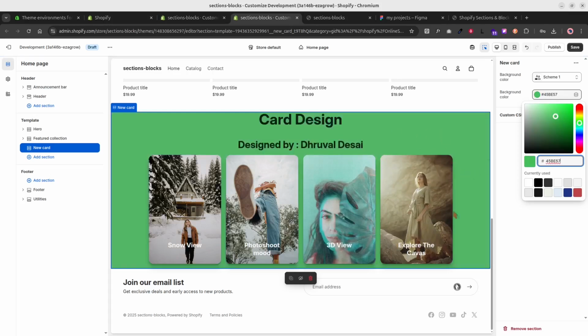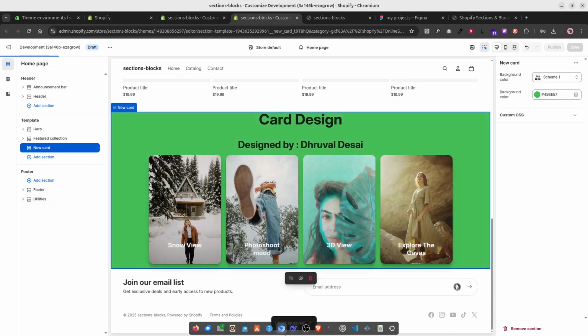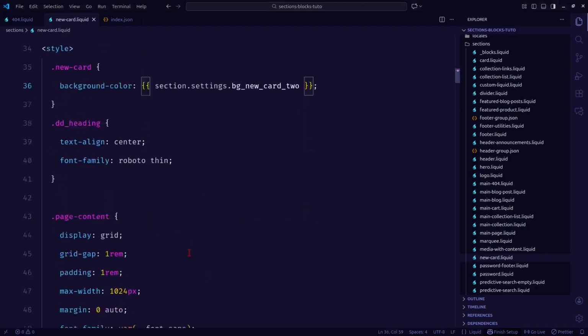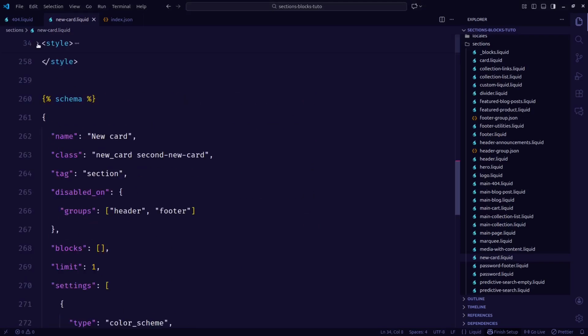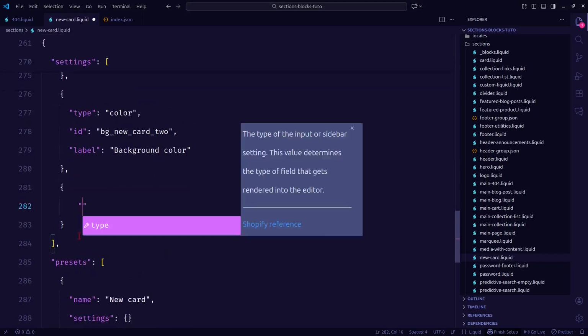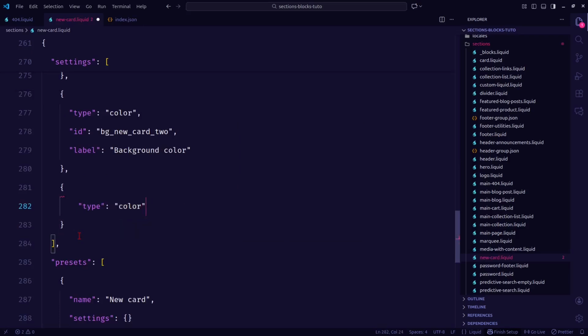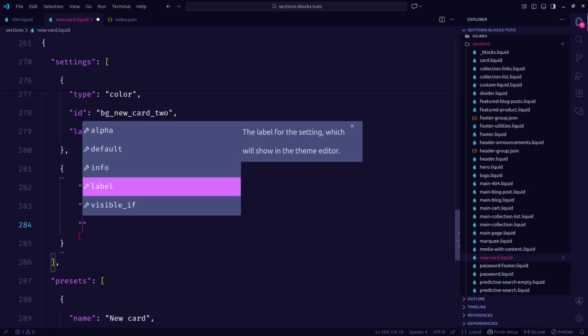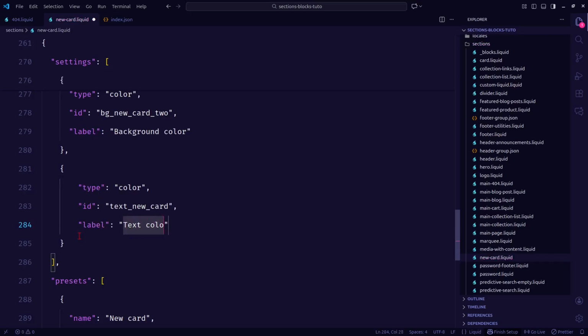So this is what makes it dynamic. All right, and we can even set the text color here to be white. So for that, what we can do is go to create another settings. Let me reduce this style. We need to create another settings, so it could be type of color as well, and the ID could be text new card. Yeah, it could be like this, and the label, we can call it text color.